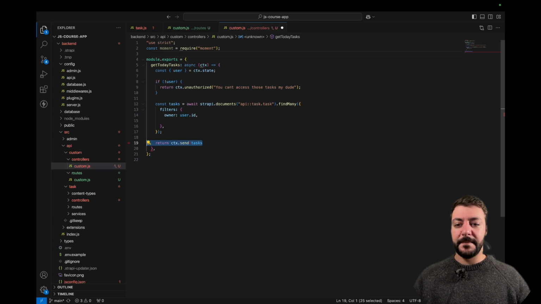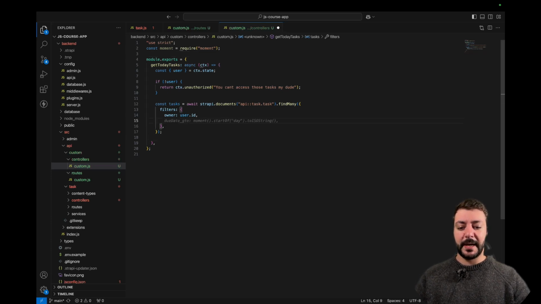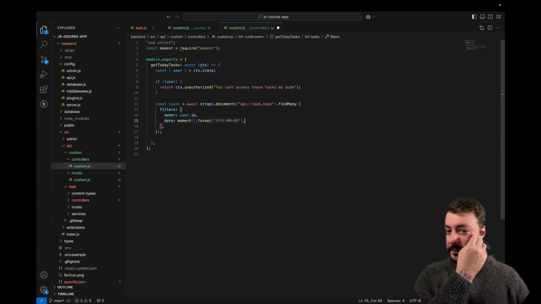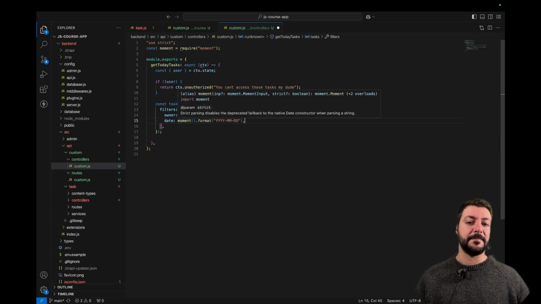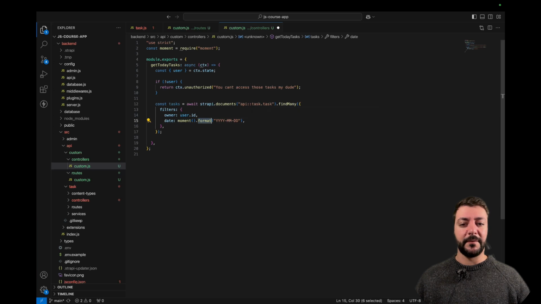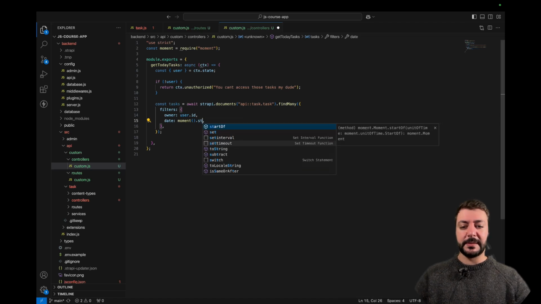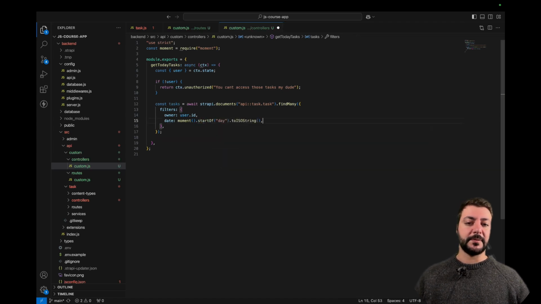Now, I want to get my date. I know that the task has a date parameter, and this is where Moment comes in. If you just call moment like that, it's today's date. Format is saying, okay, format this date by year, month, and date. But I don't want to do that. I want to say moment().startOf('day').toISOString(). So get me the start of today and give me an ISO string.